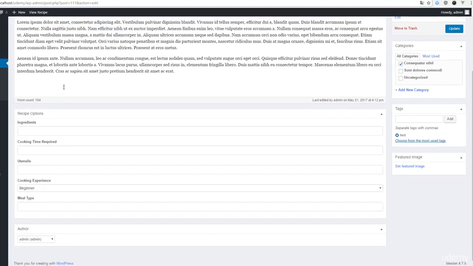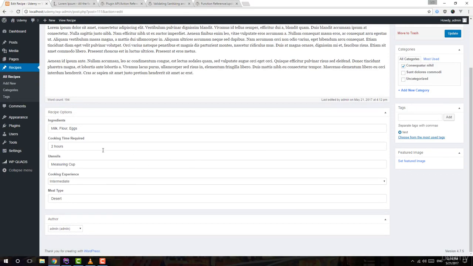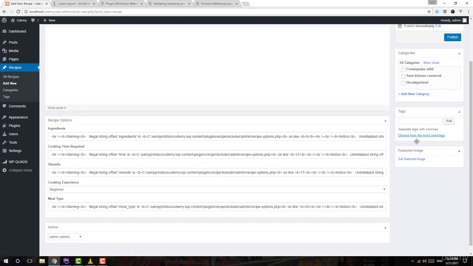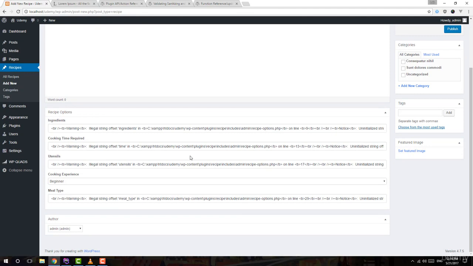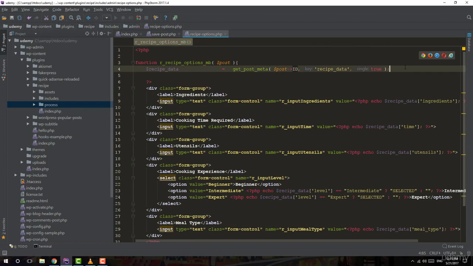Refresh your page, and you should see your values being outputted. This should confirm that our data is being saved when we submit our post. Before I end this lecture, there's actually one more problem that we face. Try creating a new recipe. You'll see that we get these errors in the meta box. This is because our post metadata doesn't exist. So how do we solve this? It's simple. We just check if the values are empty and then create some default values.